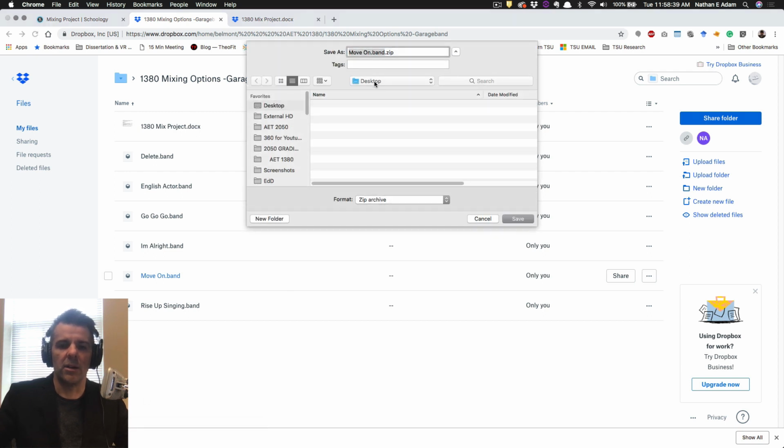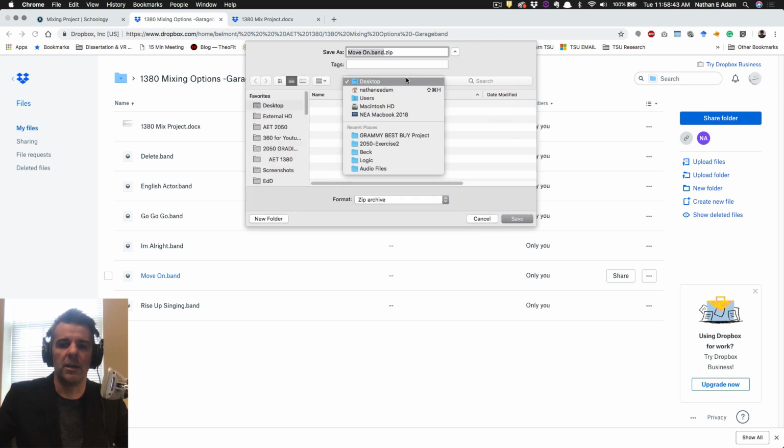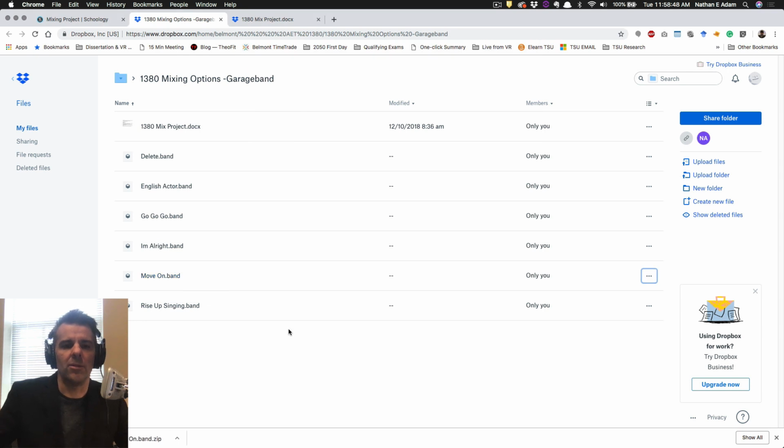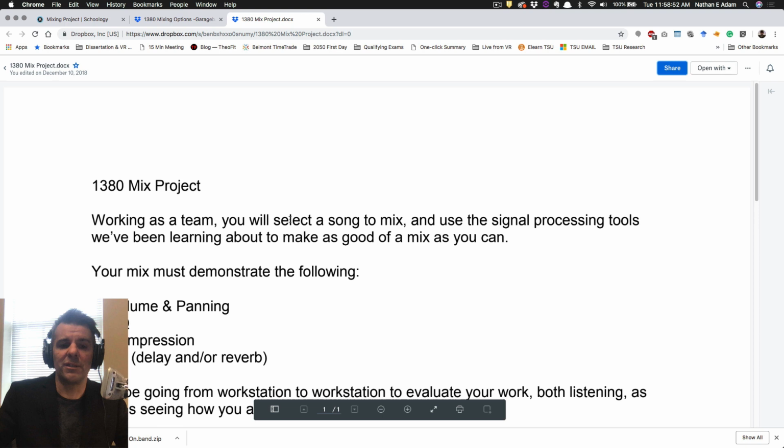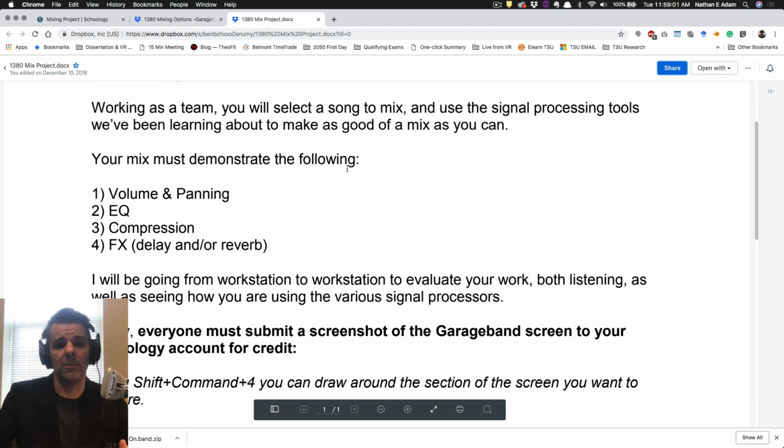I'm going to save it directly onto the desktop. So if you don't see the desktop there, you can always toggle that open and change to the desktop so that we'll save it there. As it's downloading, we're going to open this up and start to go through the process of this mix project. Working as a team, you're going to select a song. We've just done that. And using the signal processing tools we've been learning about, make as good of a mix as you can. So I'm going to demonstrate that right here.